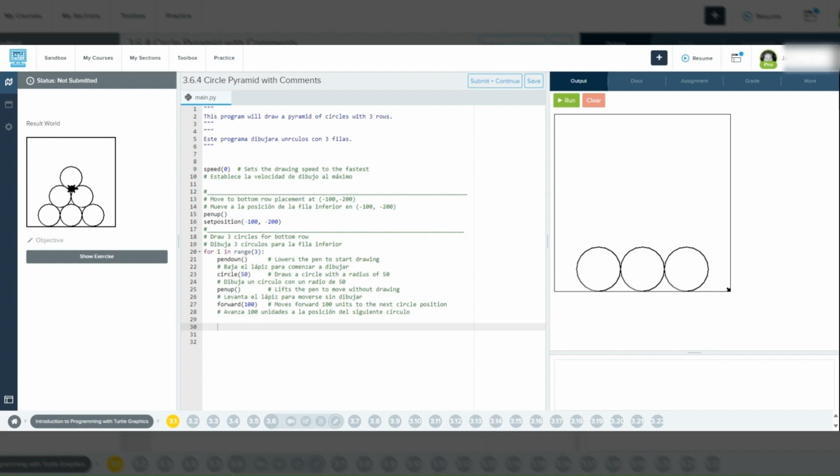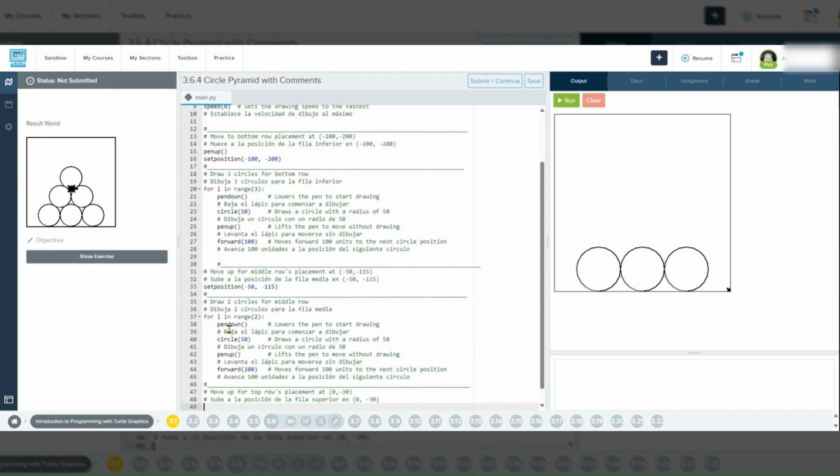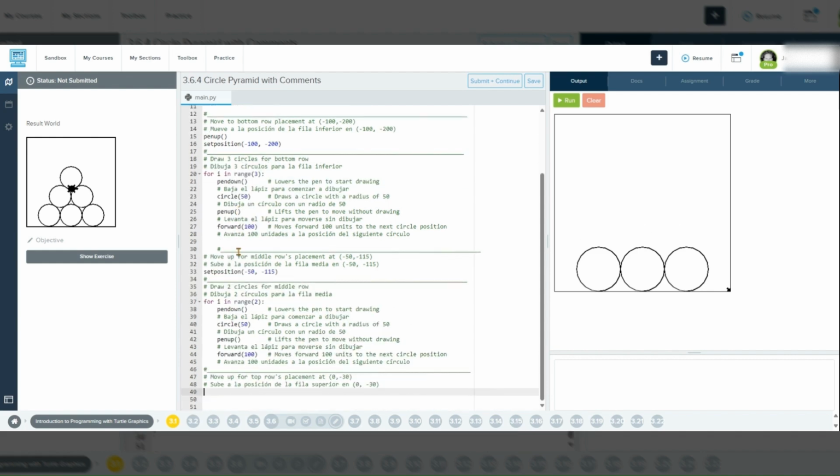Now that we've drawn the bottom row, we need to move Tracy up to the middle row's position. We call set position -50, -115 to set her new starting point. Notice that these coordinates bring her closer to the center and a little higher on the screen. This position will give us a centered middle row.